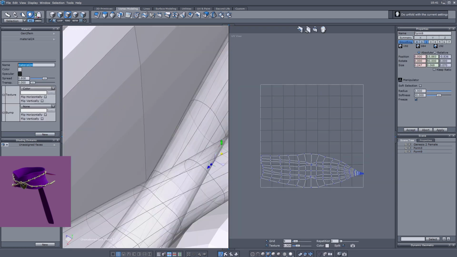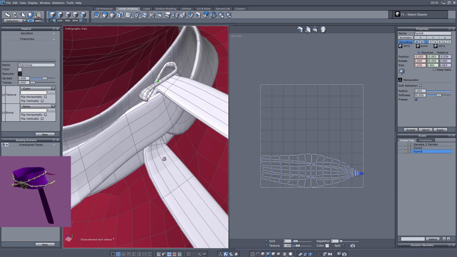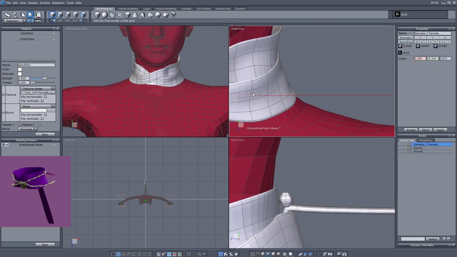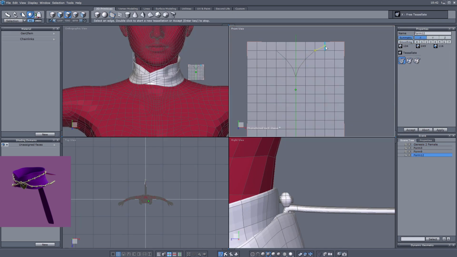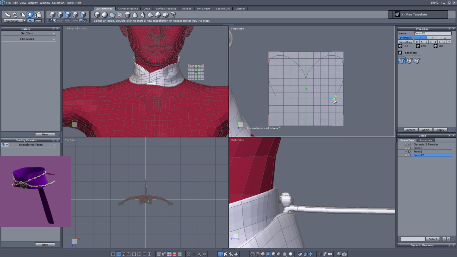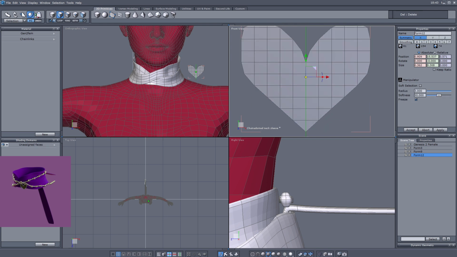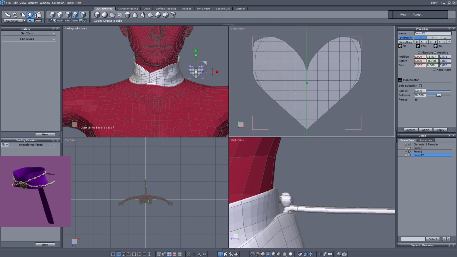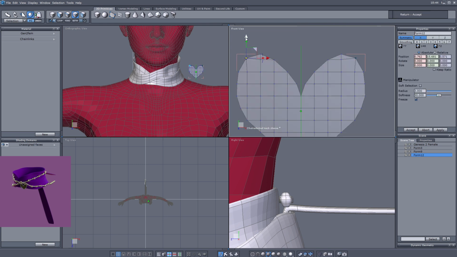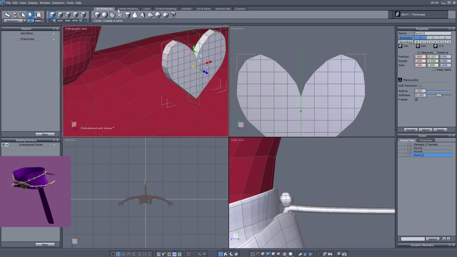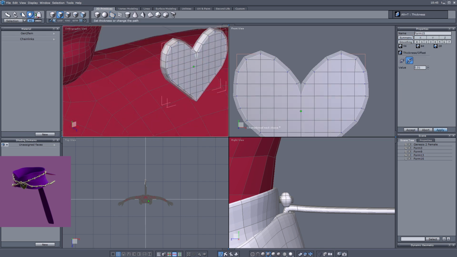The idea for this one was a scarf wrapped around the neck, and then a chain wrapped around the scarf with a cute little heart-shaped lock that is holding the chain in place. For those who know my work, this is the usual thing I do. This is nothing new, nothing special.